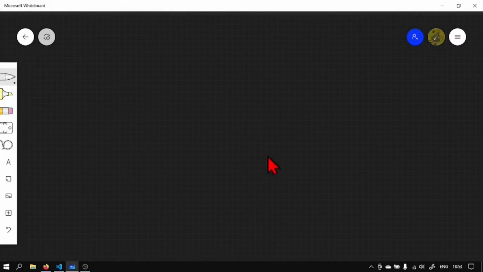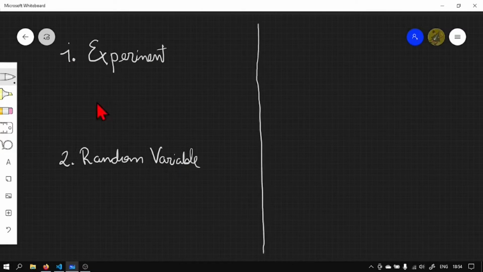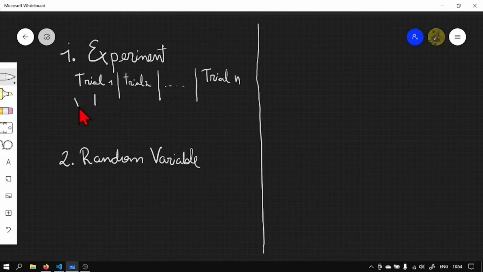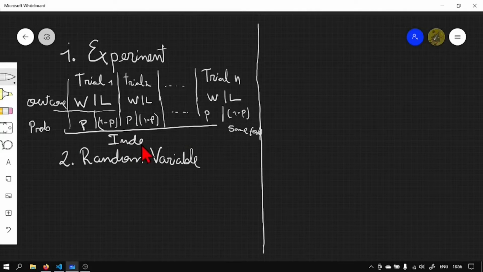So, the type of experiment we will have and what is its random variable. The experiment consists of many trials. We have trial 1, trial 2, trial n. Each trial has two outcomes, either winning or losing. And the probability of winning in each trial has to be the same number, which we will call p. Another thing we ask is that all these trials must be independent.